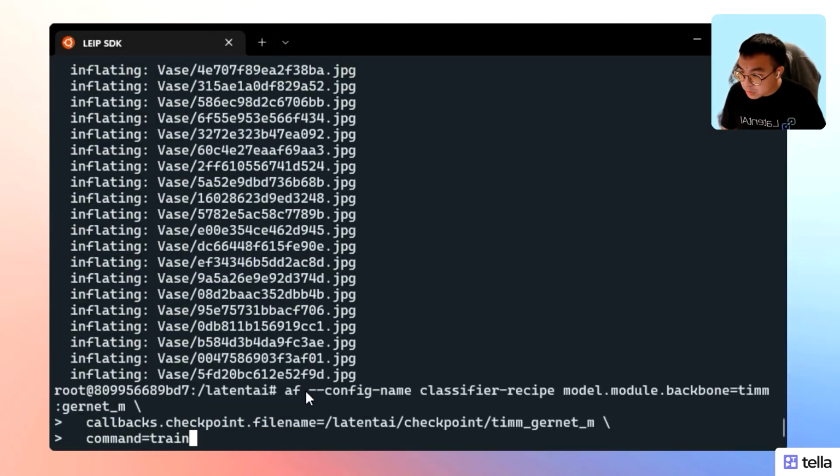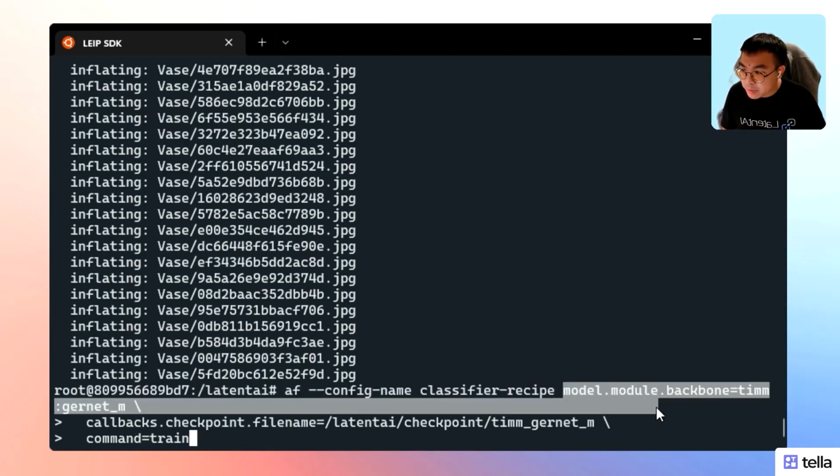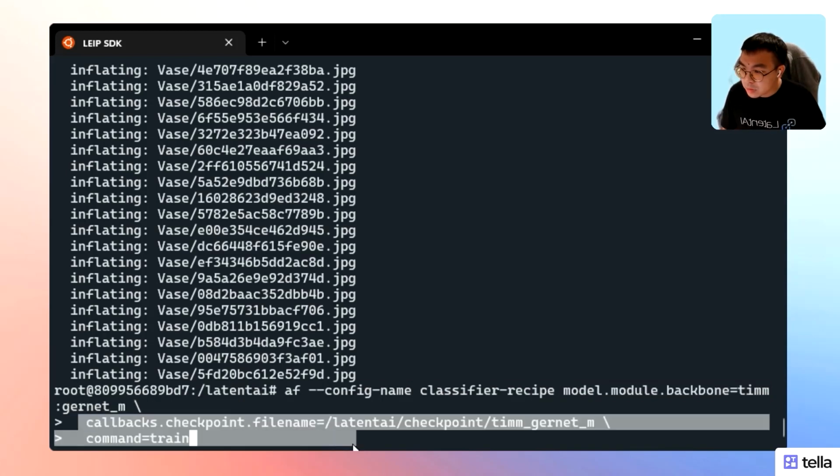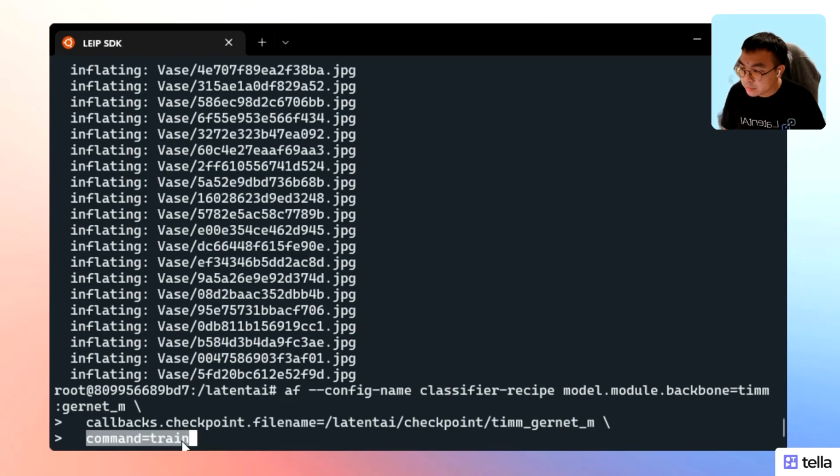To go over the command, we are using application frameworks, passing in the classifier recipe config, selecting our backbone, and also hard coding our checkpoint path here and providing the command train.